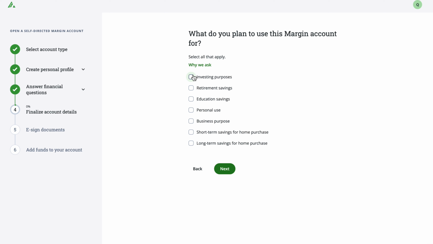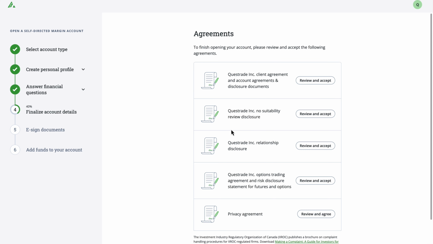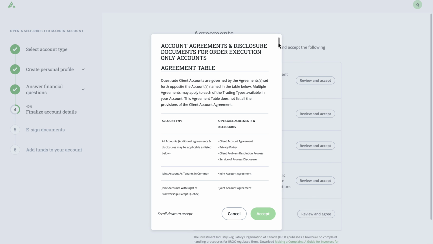Finally, we'll need to know what you're using the account for, as well as whether or not you're interested in trading options on top of securities. Now that all of your personal information has been entered, you'll need to go over several agreements. Click Review and Accept on each, to which a pop-up will appear.